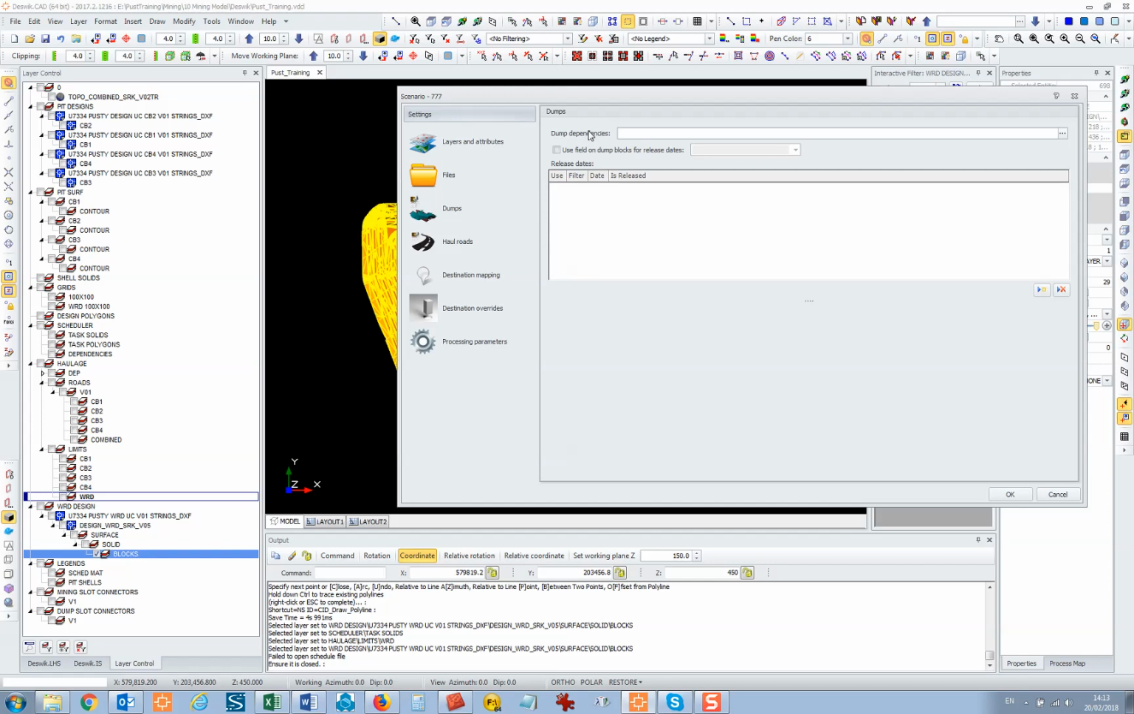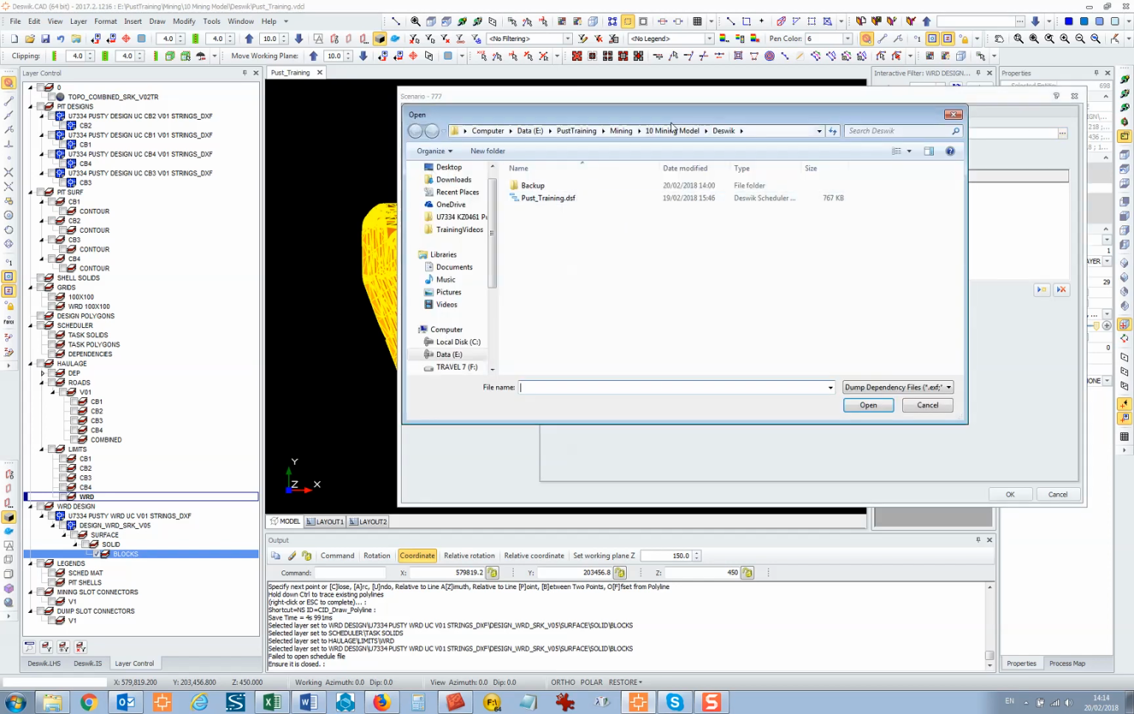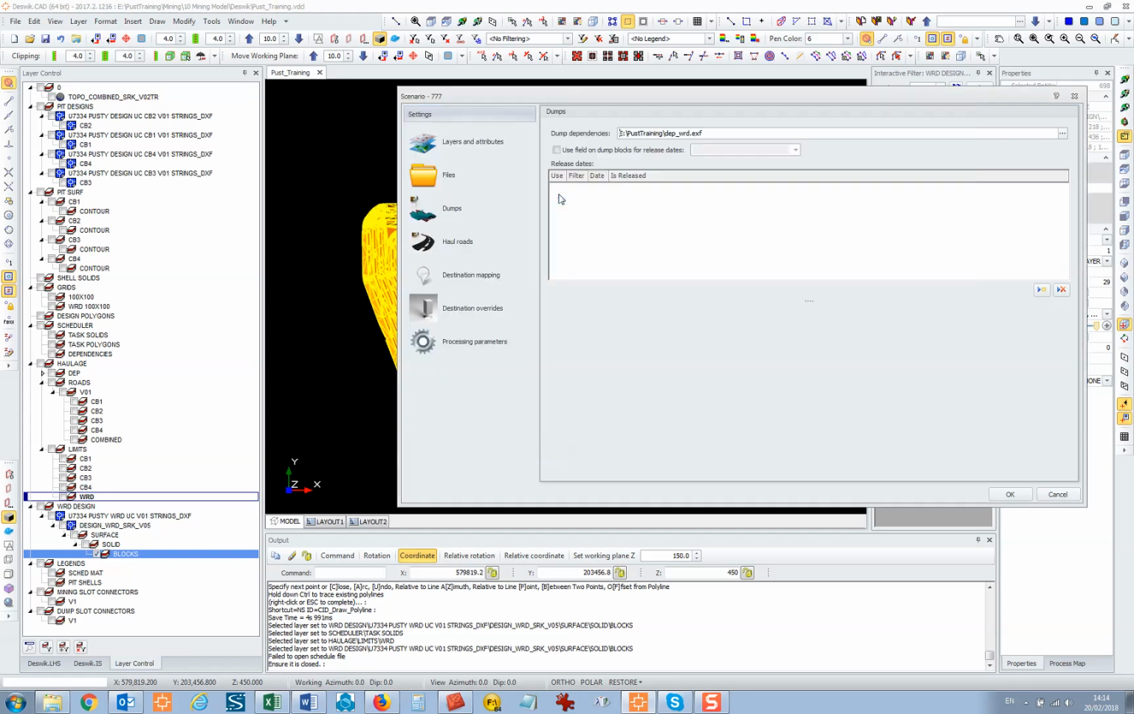Dumps. Dump dependencies. Dependency file. And where did that get put? There it is. Use field on dump blocks for release dates. Now, for example, if you know that one dump can only be accessed after a certain date, you can flag that as a filter, and then you can add a field in here called like dump date, and then you can say use this dump date after this release, but we don't need to do that.